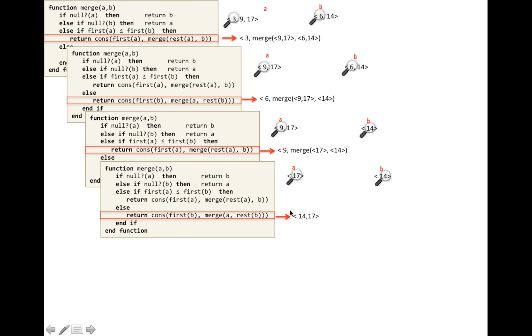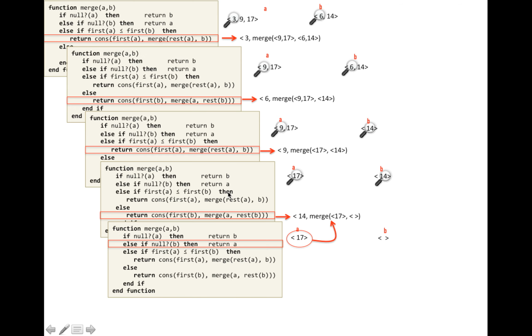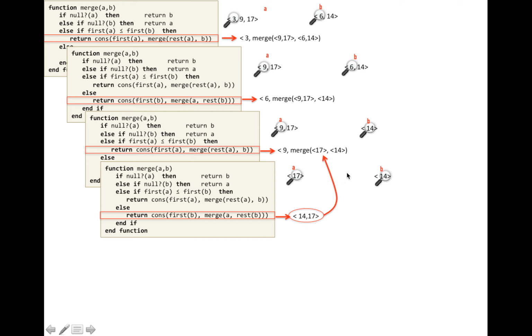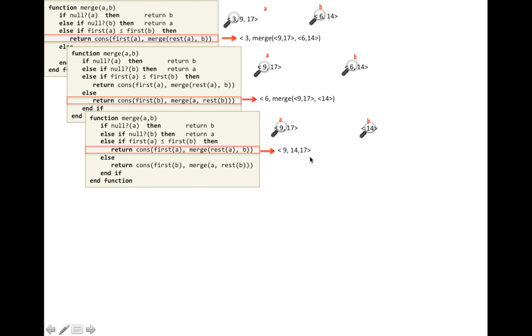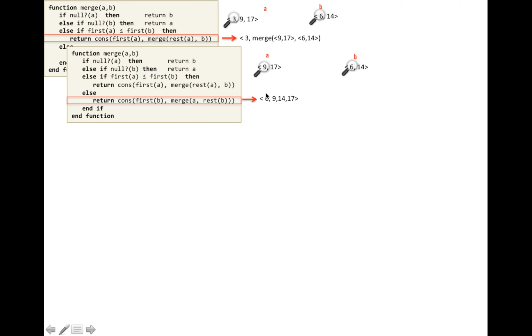Great. Now we have this list ready. We are going to return it to the last time this function was called. So we are going to return this to this, and now this result of merge is the list 14, 17, and it's going to be added to the element 9. So you can see here, the list starts to look sorted. And this is the result of this call of merge. So we are going to return this list to this part, and it's going to be added to the 6. So we return it, and that's it.